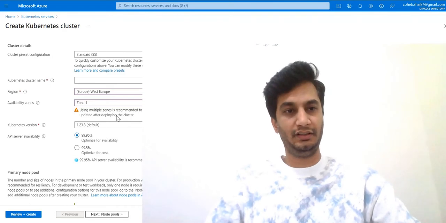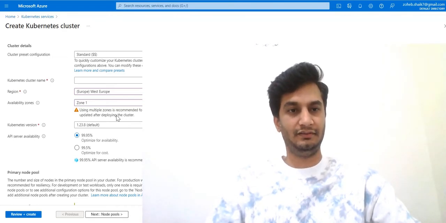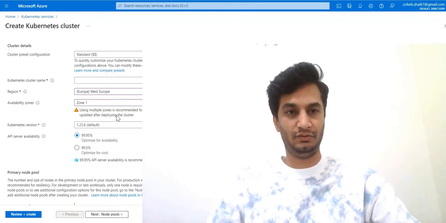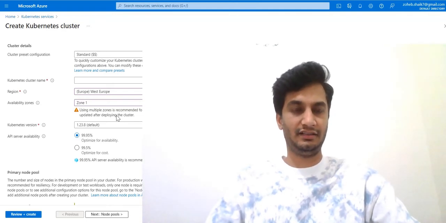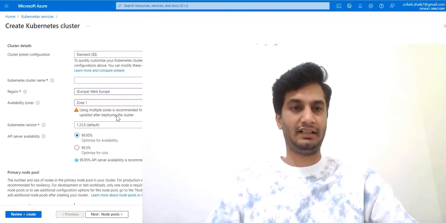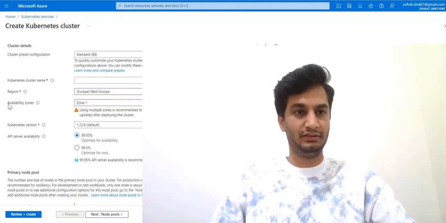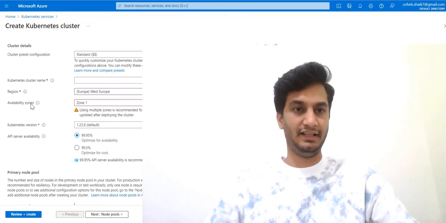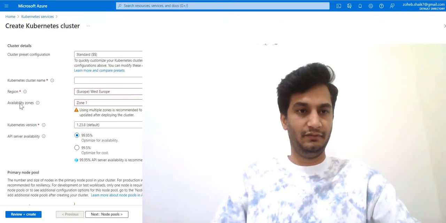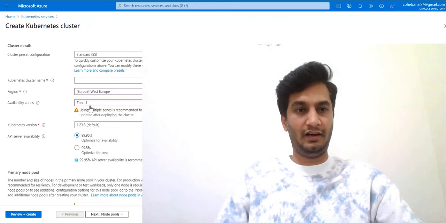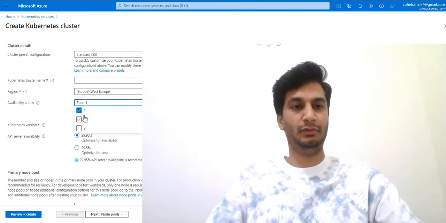Just assume if you have created a cluster with zone 1, in future you cannot change it to zones 2 and 3, so you cannot add an extra zone to it. So we should be very careful before provisioning a cluster. Even from an architecture point of view, these availability zones play an important role, and they are very crucial for disaster recovery as well, and from a compliance point of view as well. So while provisioning, we should always go with multi AZ if it is available for that specific region.